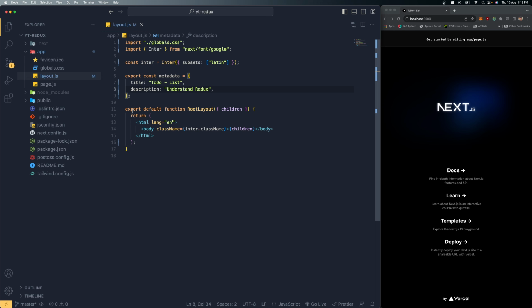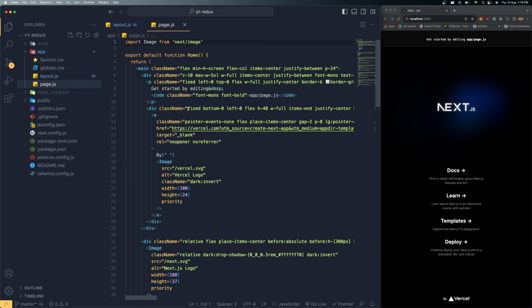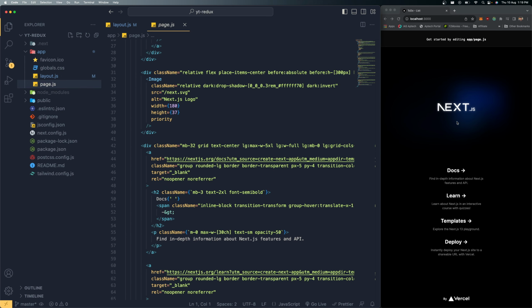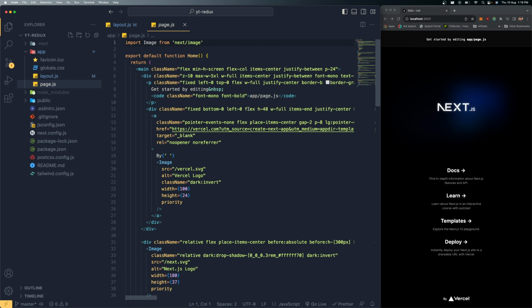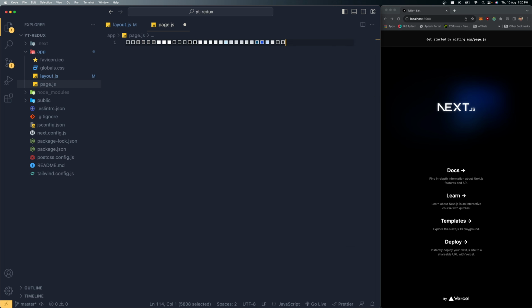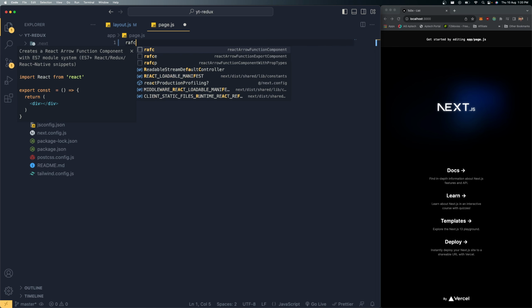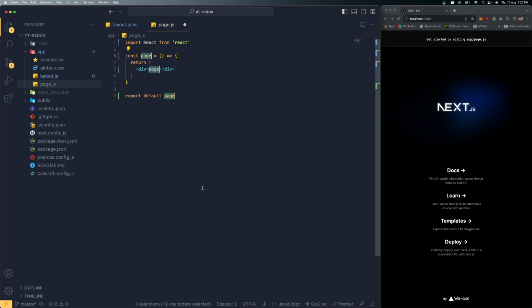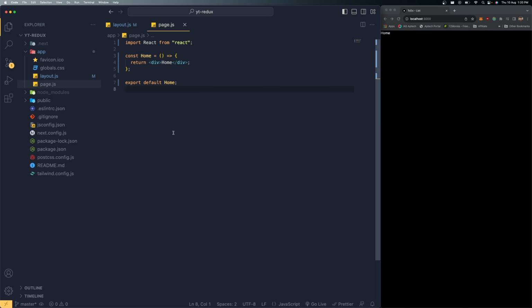So then what we need to do is, if you go to the page.jsx, this is the main content what you're seeing right now over here. It's all coming from this particular file. All right, so I'm just going to say Control A, delete it, and RAFCE, React Arrow Functional Component. By default it says page, and I'm just going to change everything into home. Save these changes.